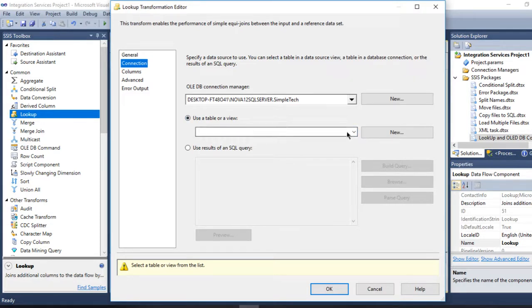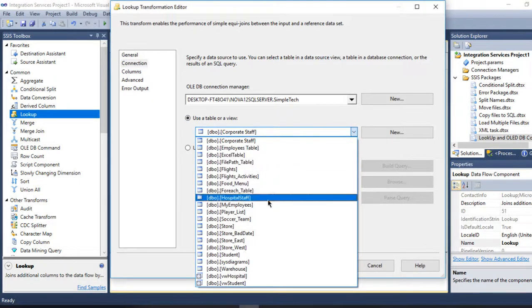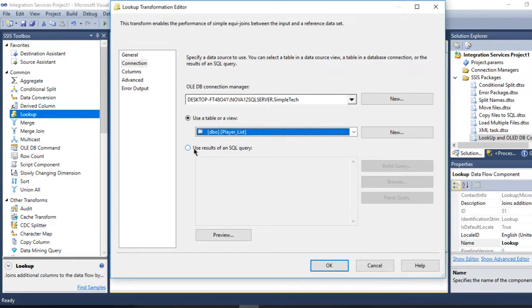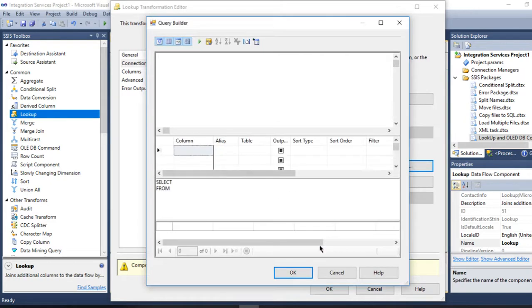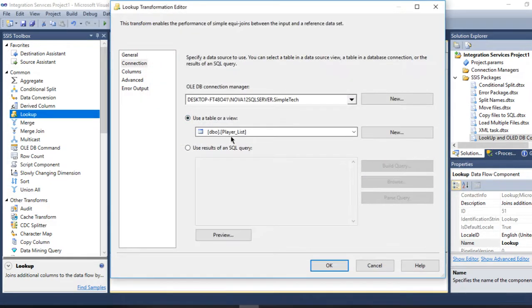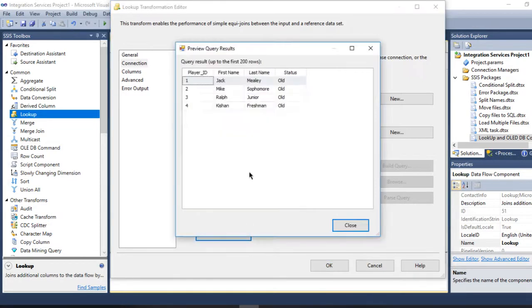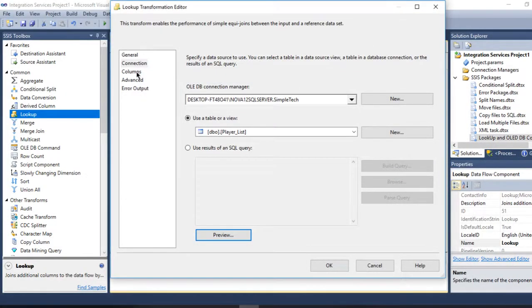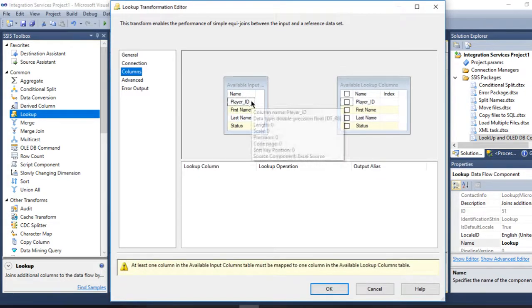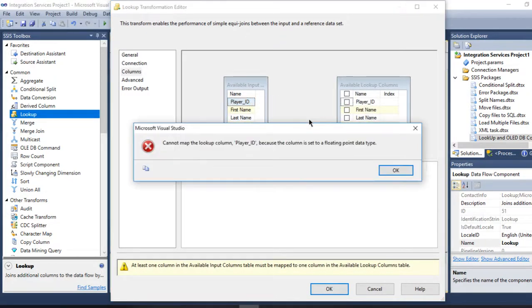If you want to select the whole table, you can simply come right here and go to player list. If you want to use a query, you can use it here. If you want to specify or build your query, simply come here and build your query, in case you don't want to select everything. But what I need is everything in the table right here. I have the table, which is different from the source. And in the columns, I am going to use the player ID.